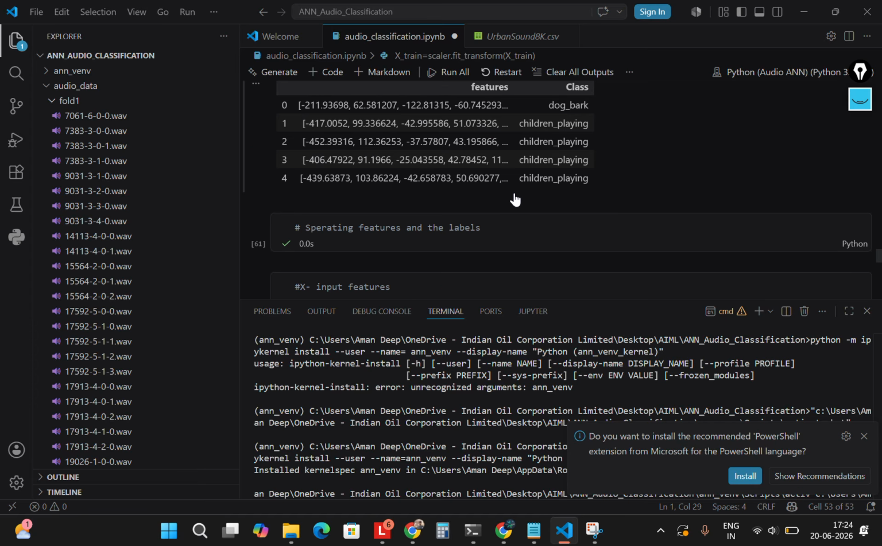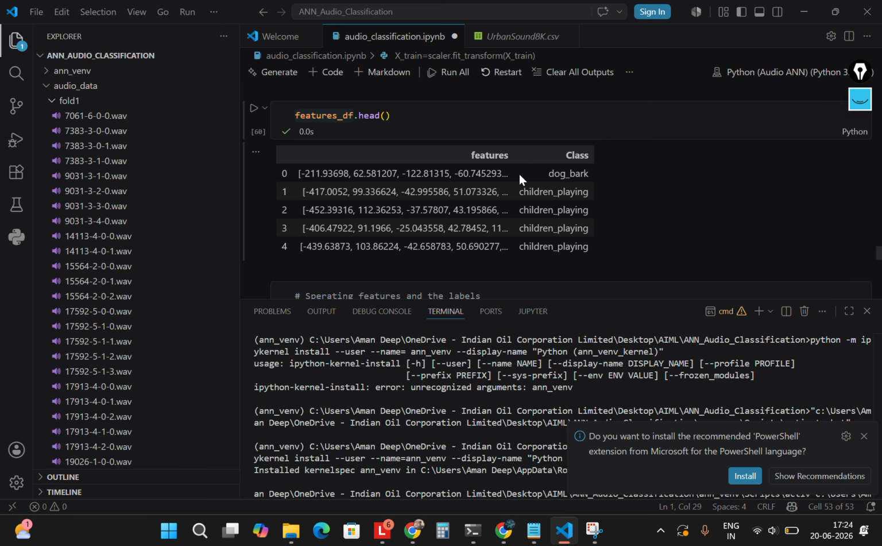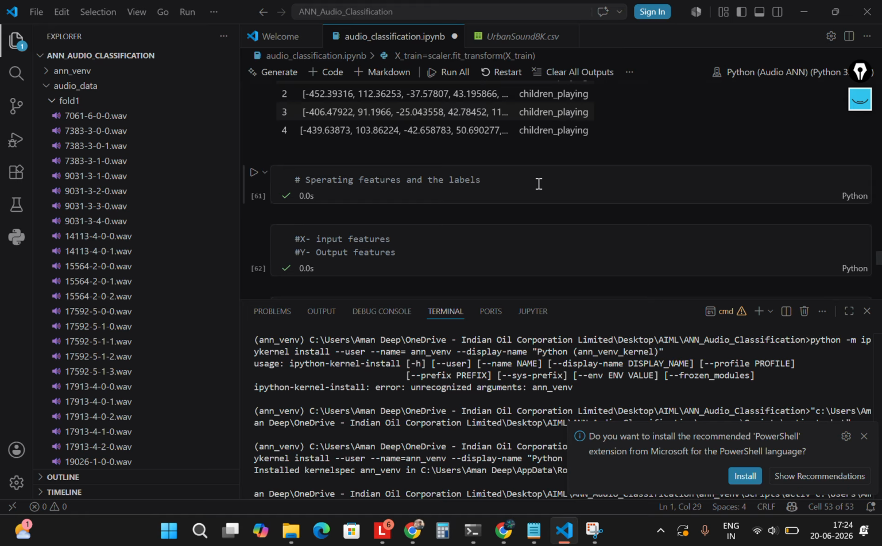We have done two steps. We have split our data set into input variable and target variable. Furthermore, we have again split it into two parts, training and testing data set. In the next section, we will be building the neural network. So let's meet there.